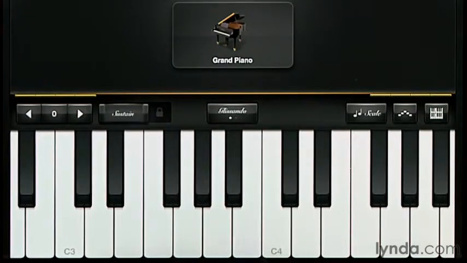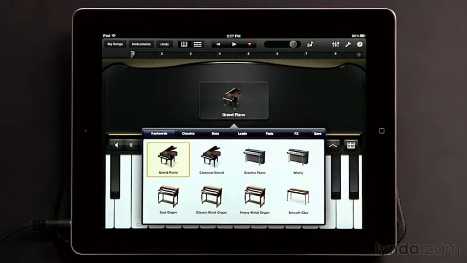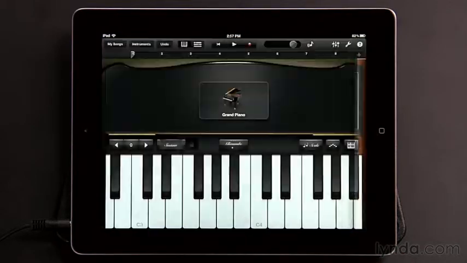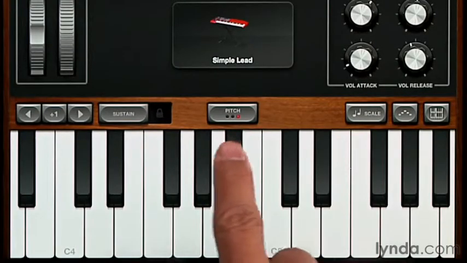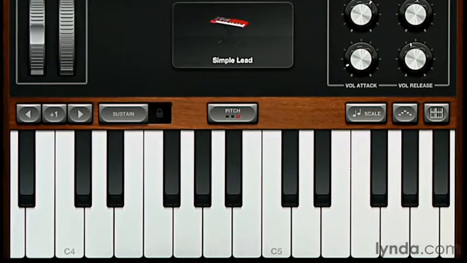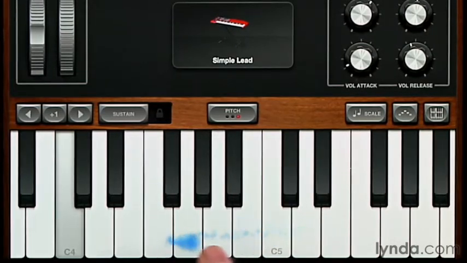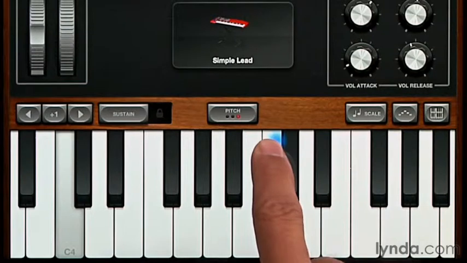Now, on some keyboards, you'll see an additional setting. If I switch to, for example, a lead synth, just choose the simple lead. Notice it has 3 positions on it, and this one is currently set to pitch. This allows me to slide my finger across the keys and play with the pitch. So horizontally, I'm playing with the pitch. If I move vertically, I start playing with the tremolo.